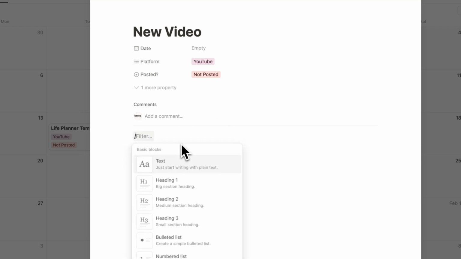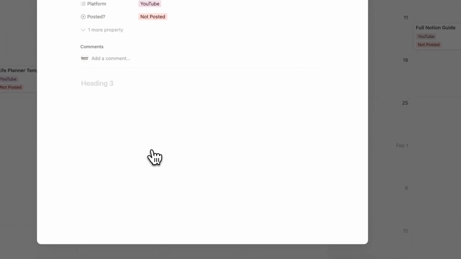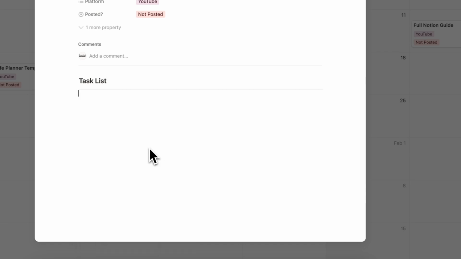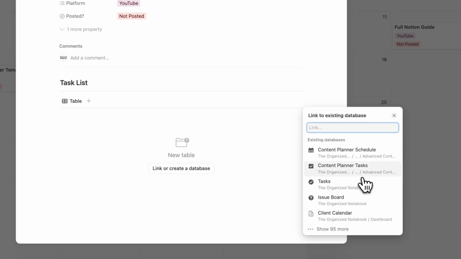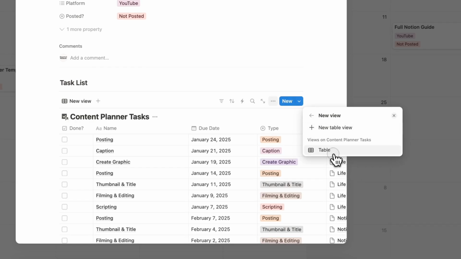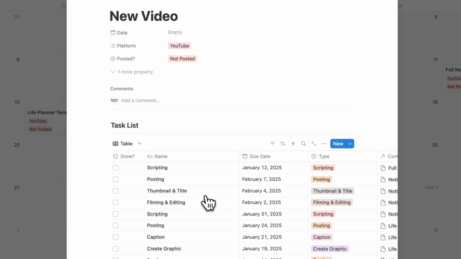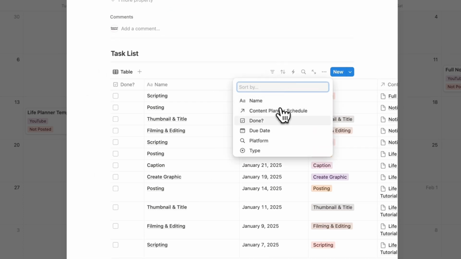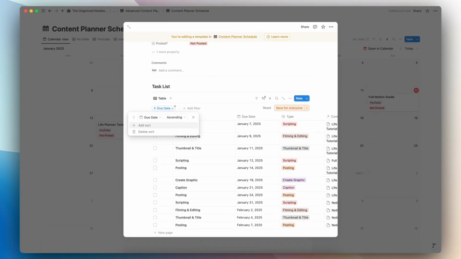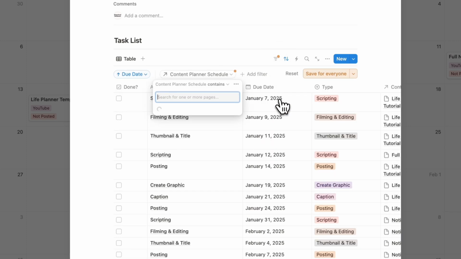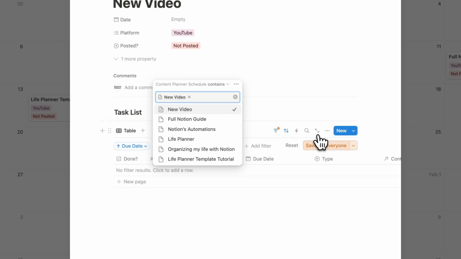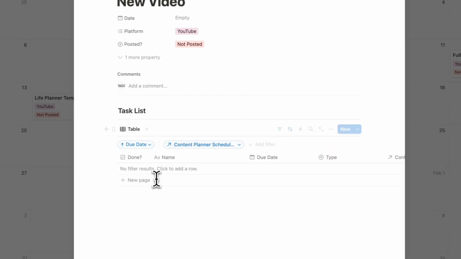So now here I'm going to type /heading3, and I'm going to add the task list, /divider, and then /link to view of database. And I want to showcase all of the tasks available here. And I'm going to hide database title. I'm going to organize this based on the due date so that I see the ones coming up soon at the top. Save for everyone. And the next thing I'm going to do is to filter it based on the content planner schedule to be new video, save for everyone. So this is going to be the task list.